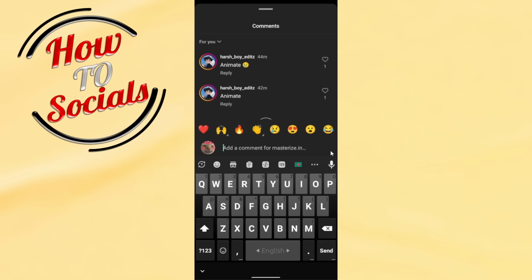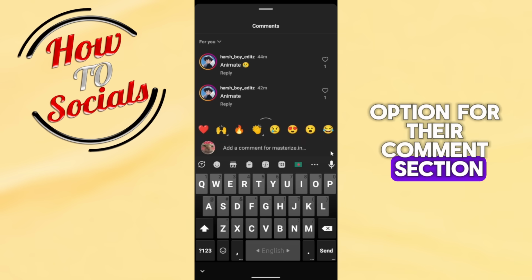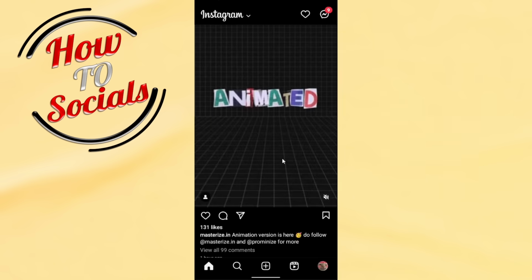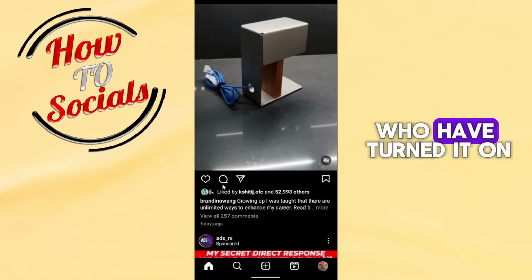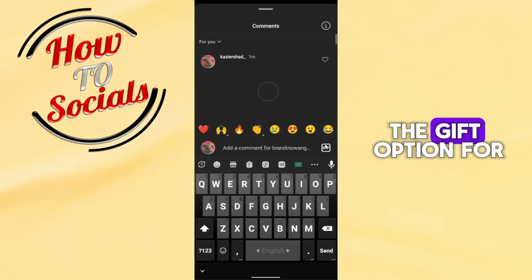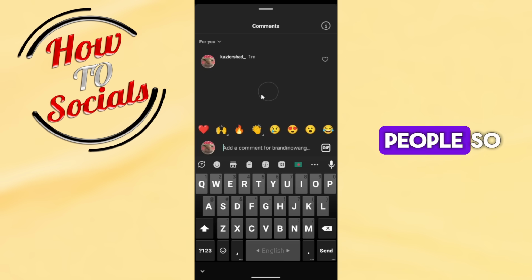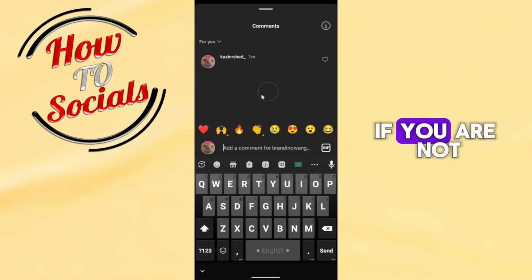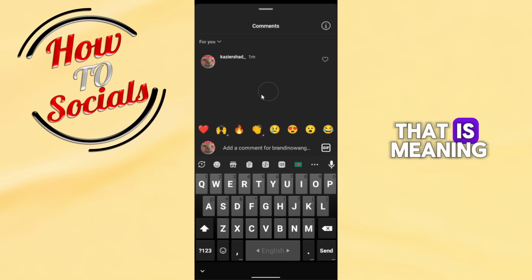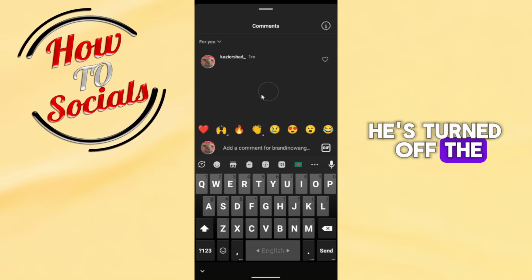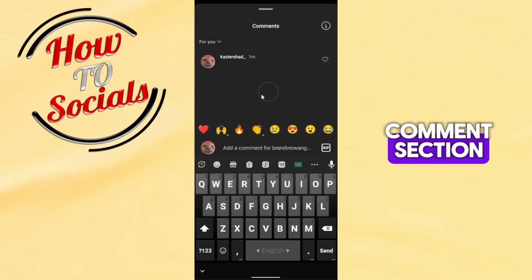So there will be many person who turned off the GIF option for their comment section, and there will another person or another person like this guy who have turned on the GIF option for his comment section. So there are various people. So if you are not seeing any GIF option, that is meaning the person you want to comment on the post, he's turned off the GIF option for his comment section.